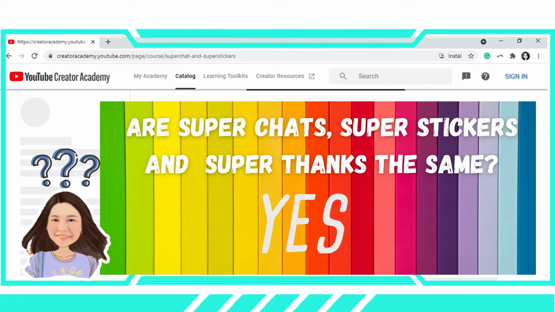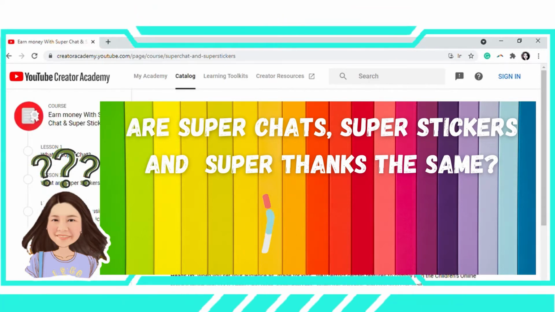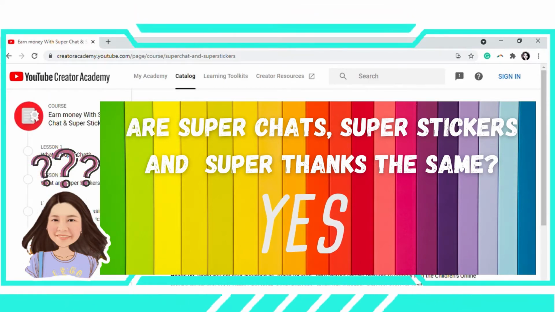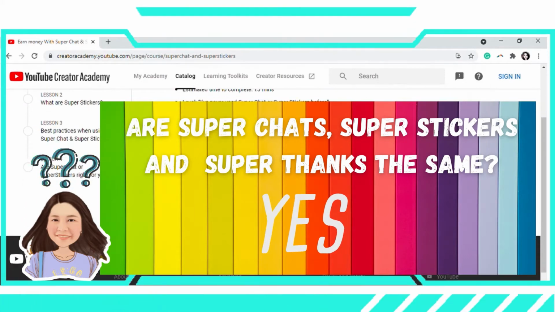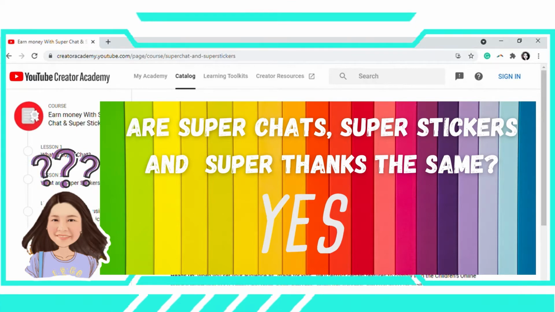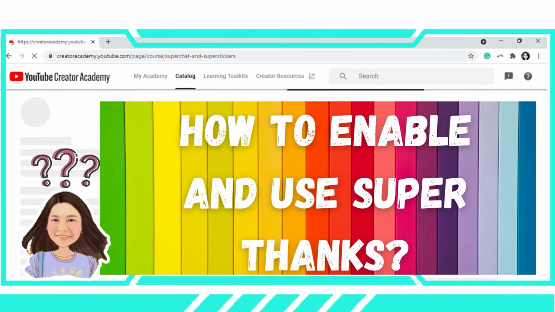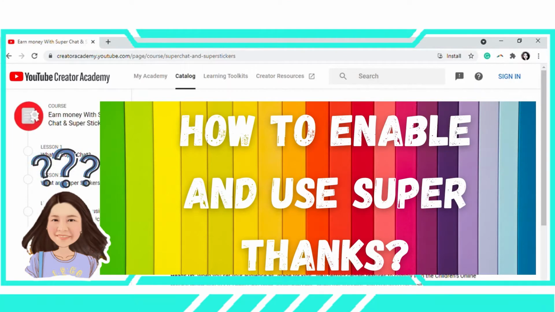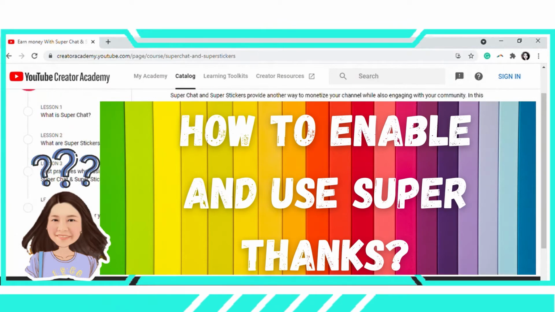Next question, are Super Chat, Super Stickers, and Super Thanks the same? The answer is yes, they are the same, although there are limitations and there are conditions sa paggamit nito. Later, pag-uusapan natin yan. Now, what are the ways para ma-enable natin ang Super Thanks sa ating YouTube Studio?